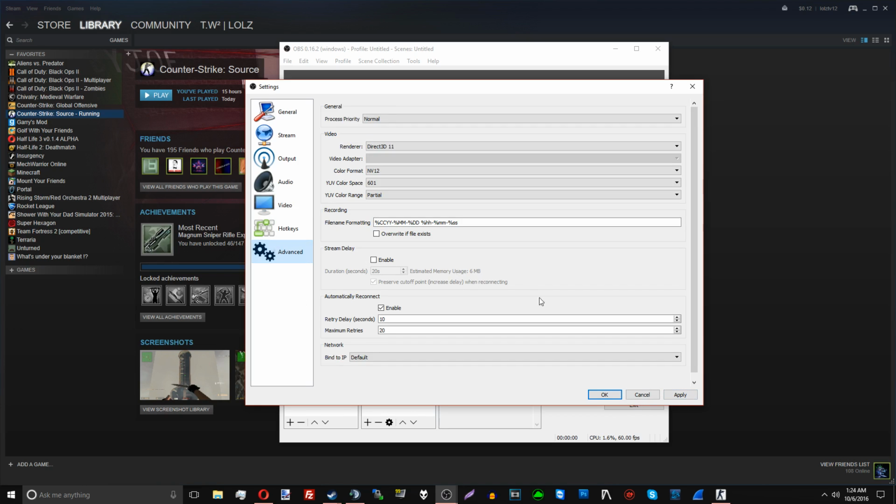Under your advanced settings, there's not really too much that you need to change. These are mostly for streaming. For your video renderer, I prefer Direct3D11. OpenGL works just as well, though. I'm not sure if Direct3D11 is actually available on Mac. I don't really know too much about Macs. These are the optimal settings that I have set.